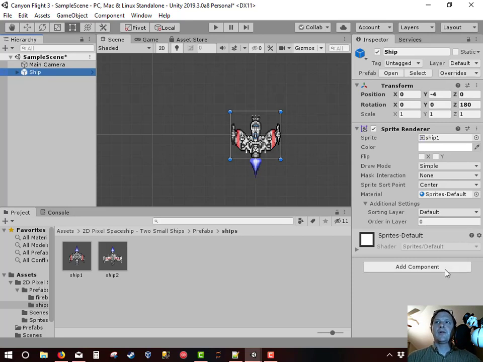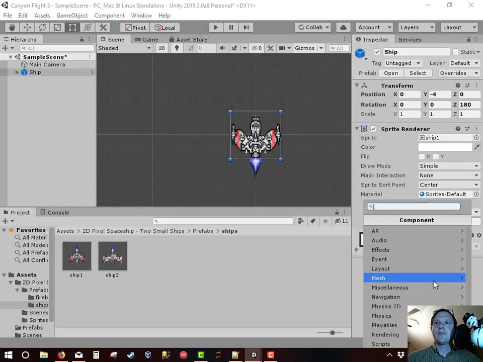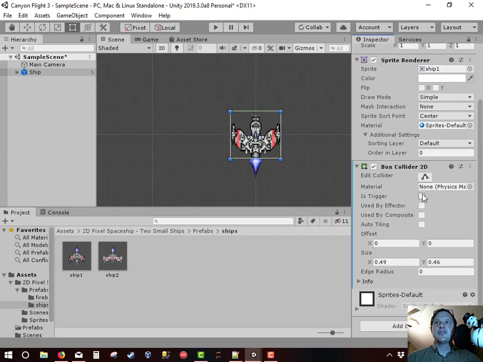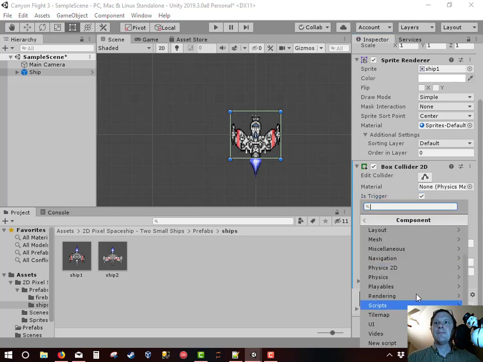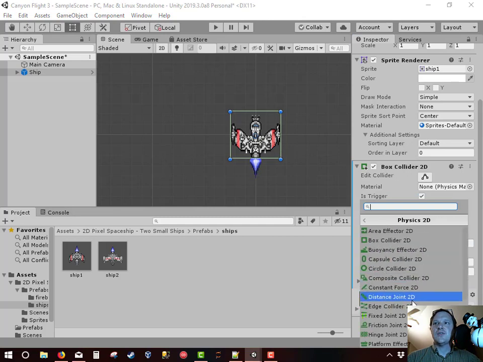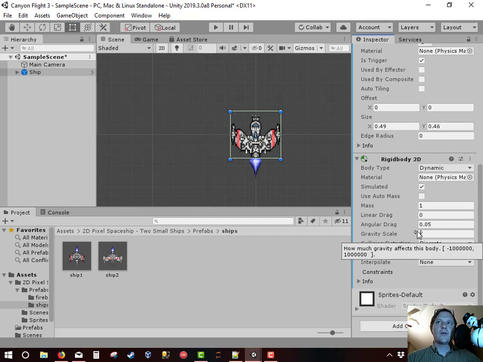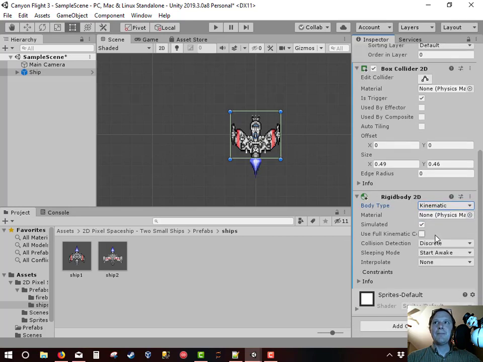While we're here, I would like for you to add some components to the ship. First, let's go to Physics 2D and get a Box Collider 2D. Make sure that you select that this is a trigger. Next, we are going to add a component, Physics 2D, and we are going to get a Rigid Body 2D. Once you get Rigid Body 2D selected, make sure that the body type is kinematic.